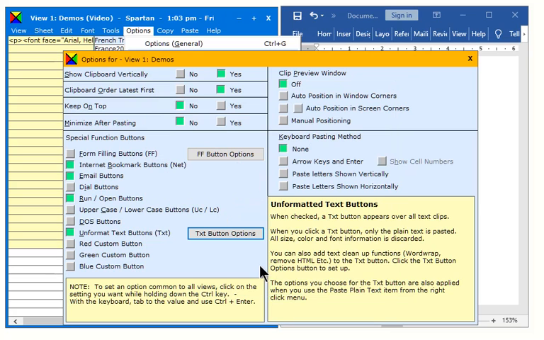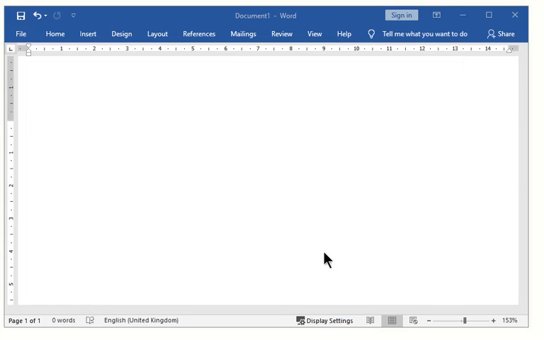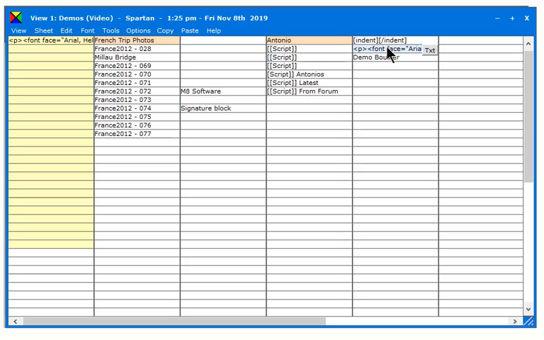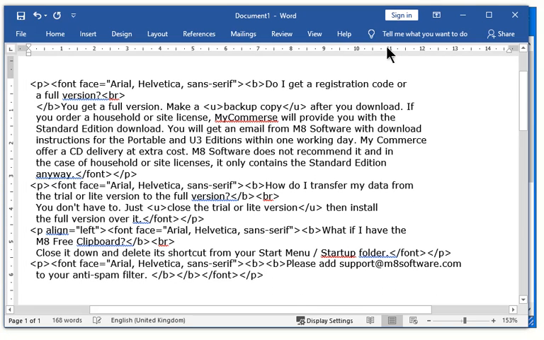Clips like the one we took from the HTML editor can now be pasted cleanly using the TXT button.